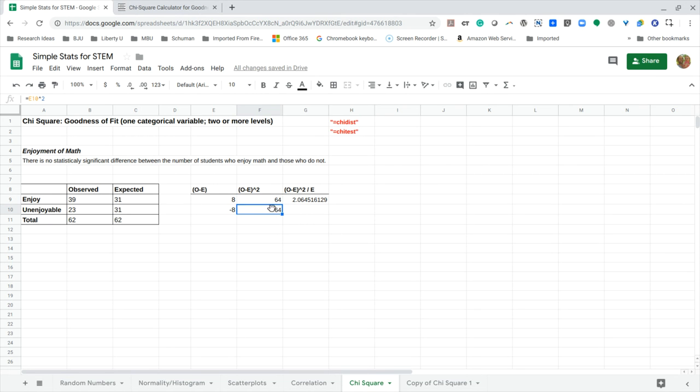So we're actually getting the same value here. And when I drag down this formula, it's going to give me the same value there. It just so happens that the difference of the expected from the observed is 8 in both cases. So this gives me the same decimals in both of these.